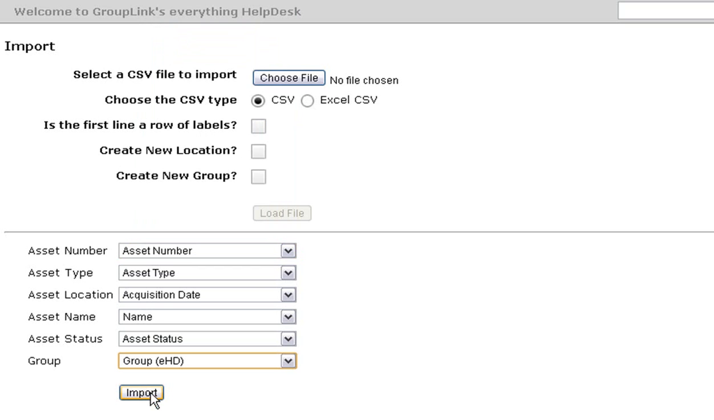Understand that a unique asset number is required in order to import assets. If you are looking to update or append the information, all you would have to do is match asset numbers, and the help desk import ability will be able to update the information included in the internal asset tracker inside of the Everything Help Desk.